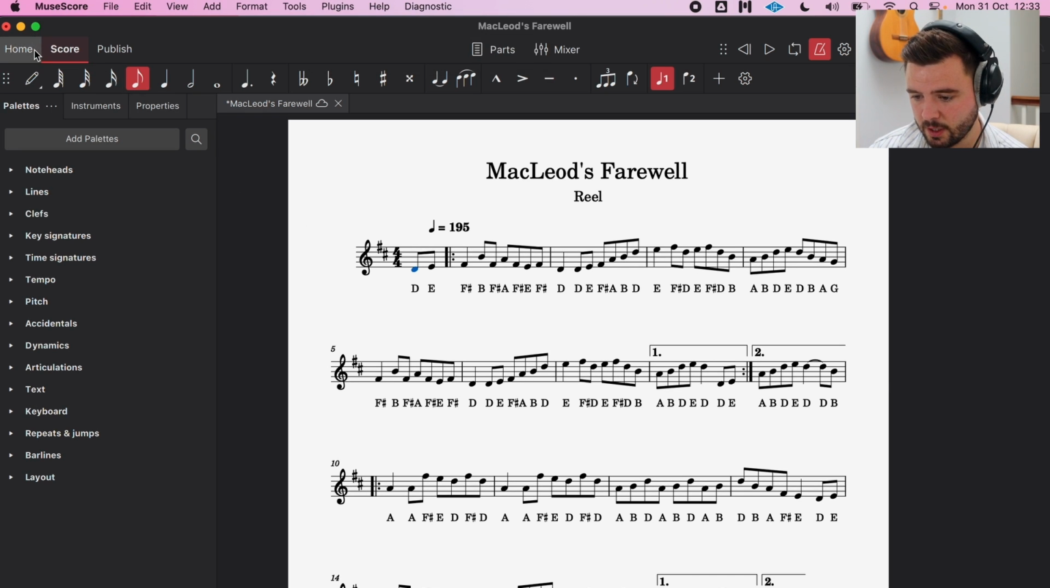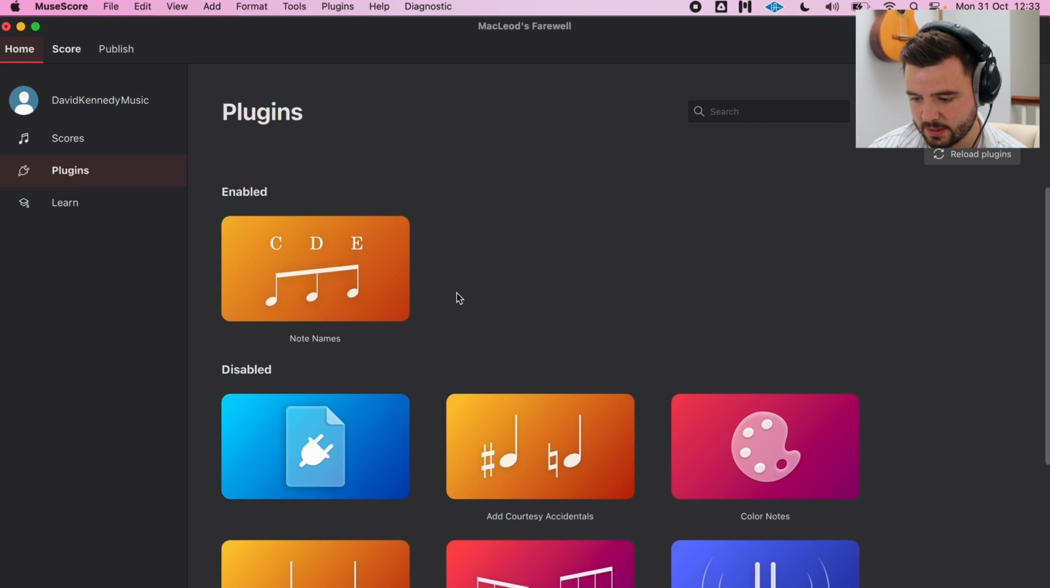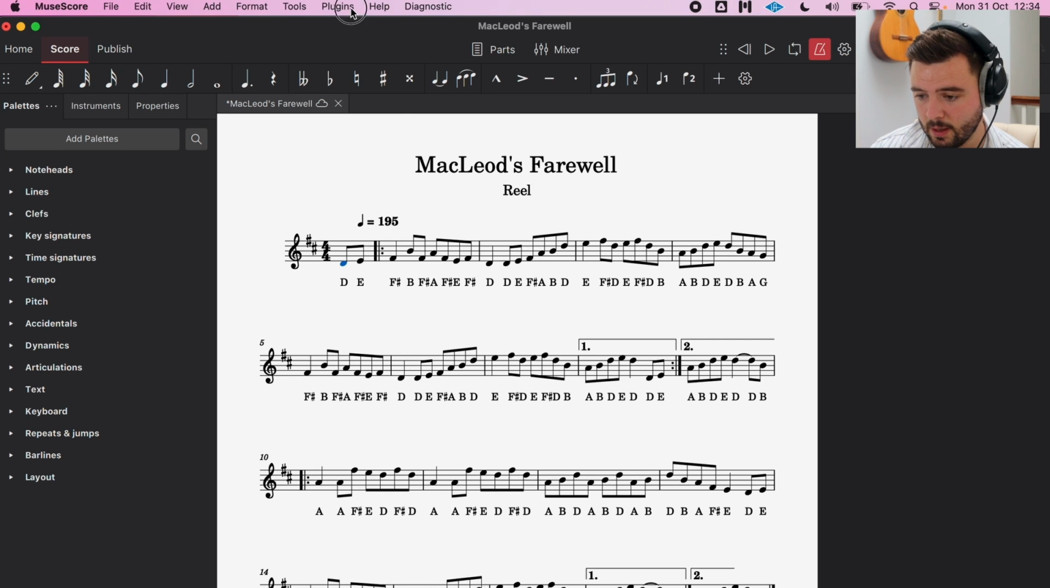If I go back here to home and go to plugins, you'll see that's the one I have enabled. It's called Note Names. So click home, go to plugins, and then you can go to Note Names, and that can give you the plugin. And then when I'm applying the plugin, I go up to plugins tab up here, composing arranging tools, and Note Names. Very helpful for the classroom arrangements.